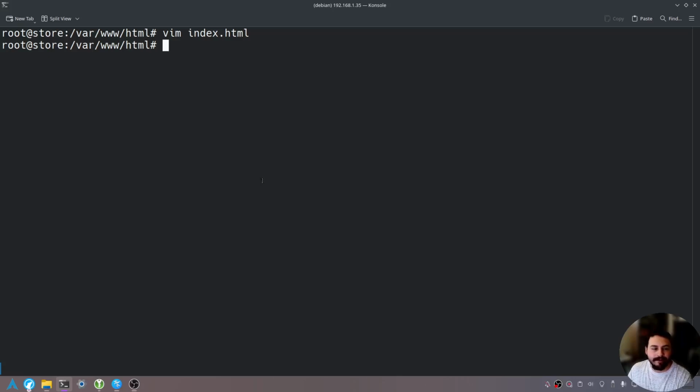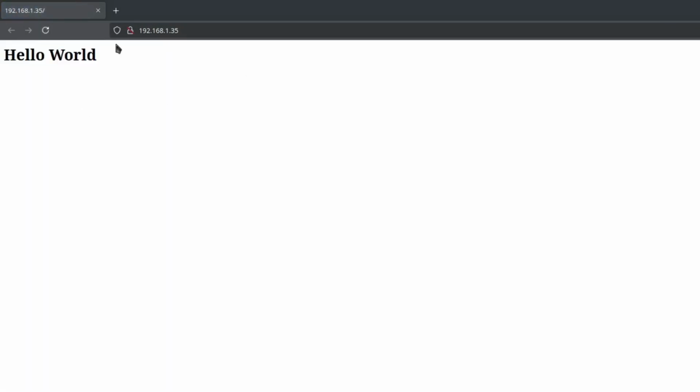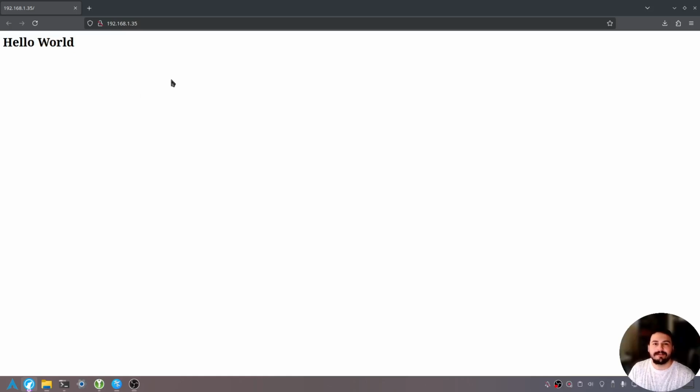Now, if we go back to our browser, let's minimize this screen. And then let's refresh this page. You can see we removed the Debian landing page and now we have hello world. So this is just the basics of how to install PHP and Apache on your server.